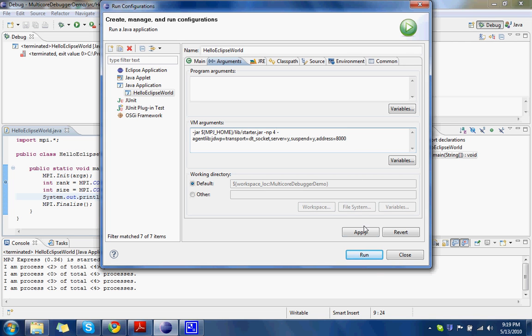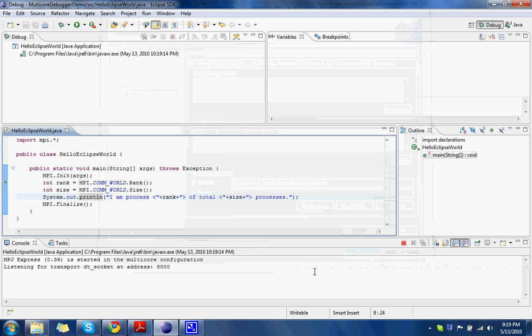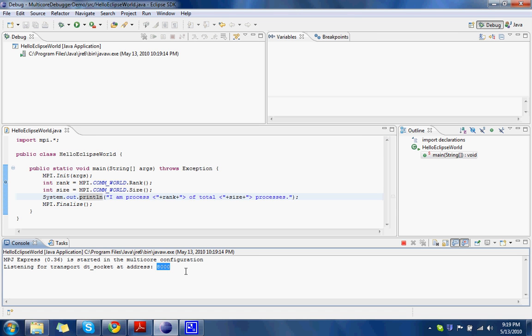So click apply and just click run. So basically now we have started the MPJ Express parallel application, and as you can see on the console, it's basically listening on port 8000. It's currently suspended and it's waiting for remote debuggers to attach with the current MPJ Express JVM. So obviously this behavior is configurable and we can change the VM argument to modify this behavior.